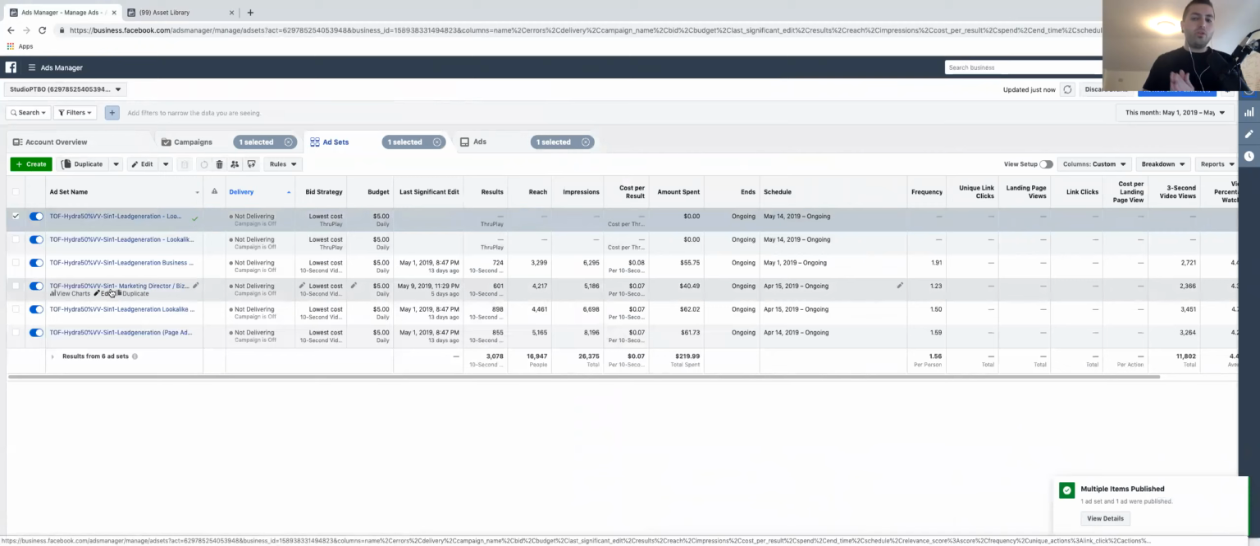Like I mentioned, lookalike audiences are always top of funnel because it's cold traffic running into the ad.